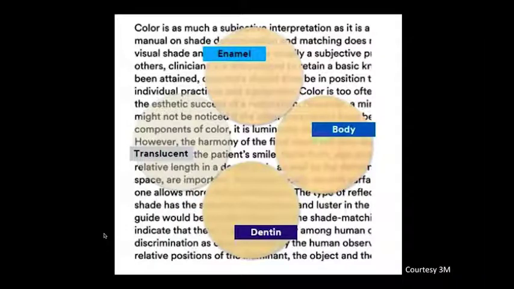We know what we mean when we're talking about developing polychromaticity with a composite layering technique, where you're layering in at least 2 shades of composite, a dentin shade and a body shade, or some people like to do a dentin, body, and enamel shade.